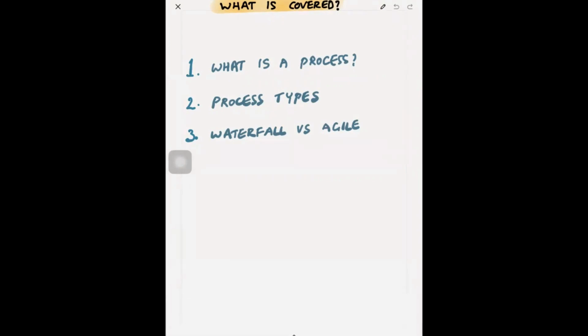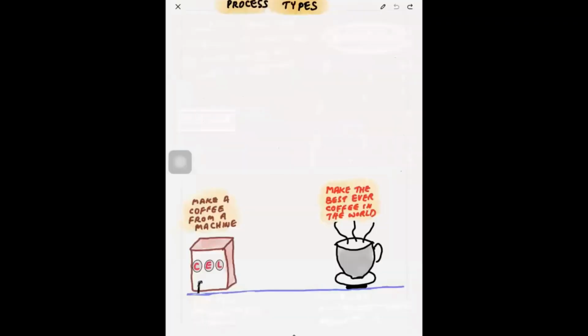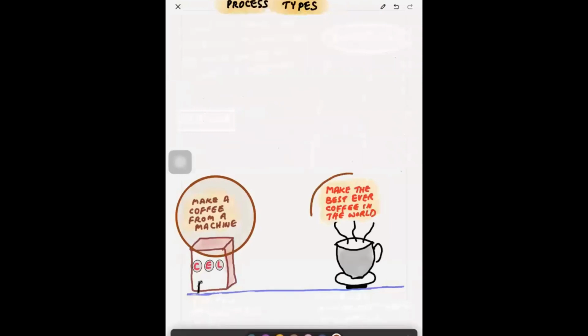What is a process? A process can be simply termed as a way of working or an approach to solve a problem. Let's take two examples here. The first problem statement is make a coffee from a vending machine. And the second one is make the best ever coffee in the world. These are two different problems which have two different characteristics. Because these are two different types of problems, obviously we need to tackle them using different types of processes.